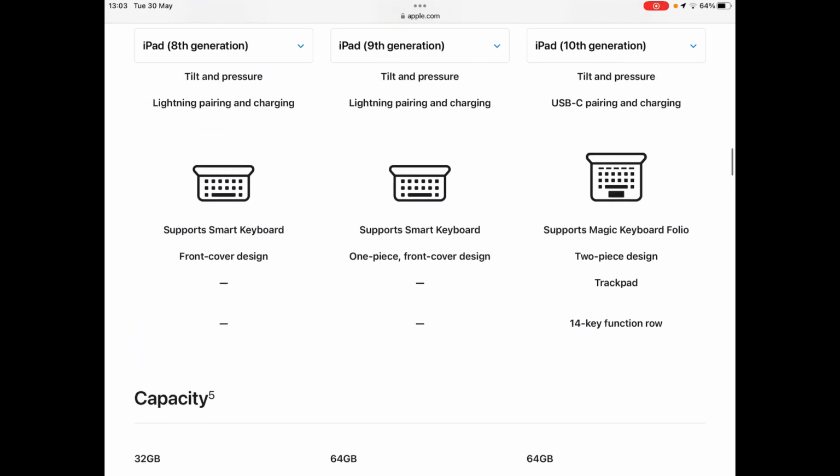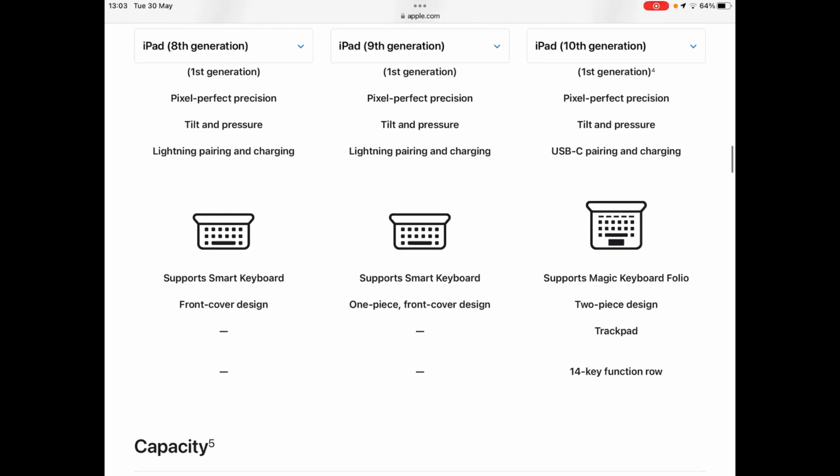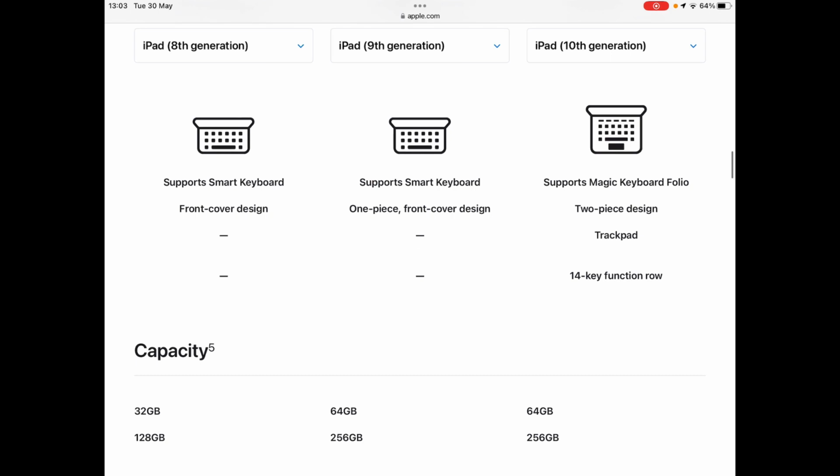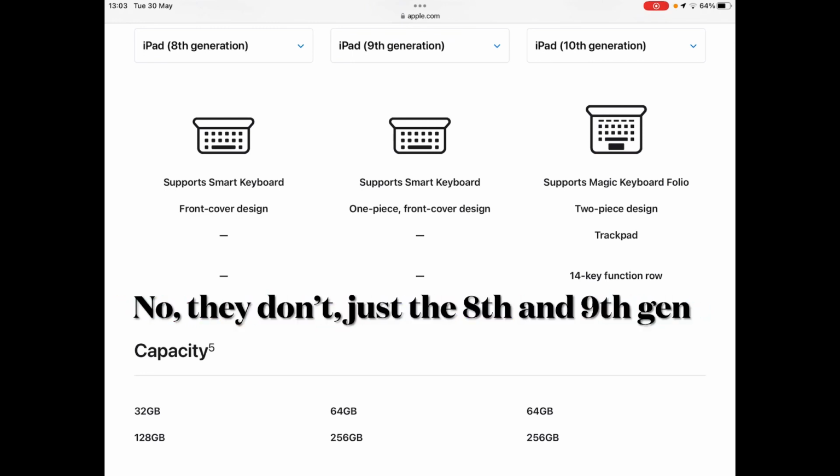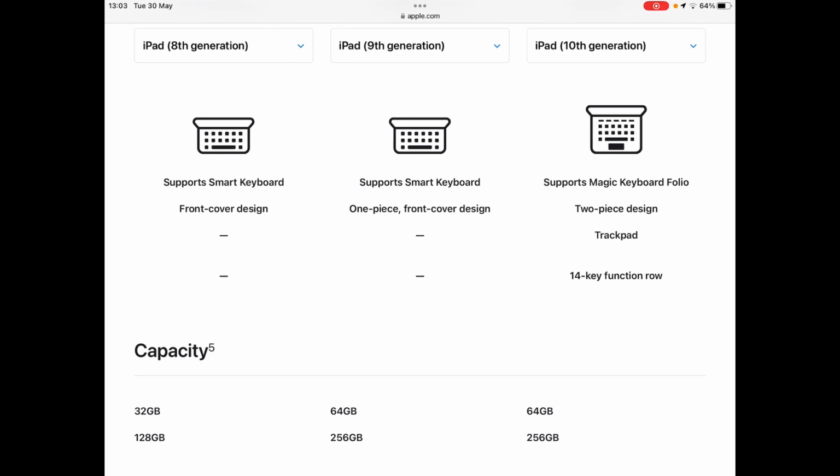And then, final thing I'm just going to go over is that they all support the smart keyboards and front cover design. And the 9th generation has one piece instead of just the normal front cover design. And the 10th generation supports the Magic Keyboard Folio, which is an improvement over the other keyboard. It has a 2-piece design, not sure if that's an improvement or not, but it has a trackpad, unlike the others, and it has a 14 key function row.